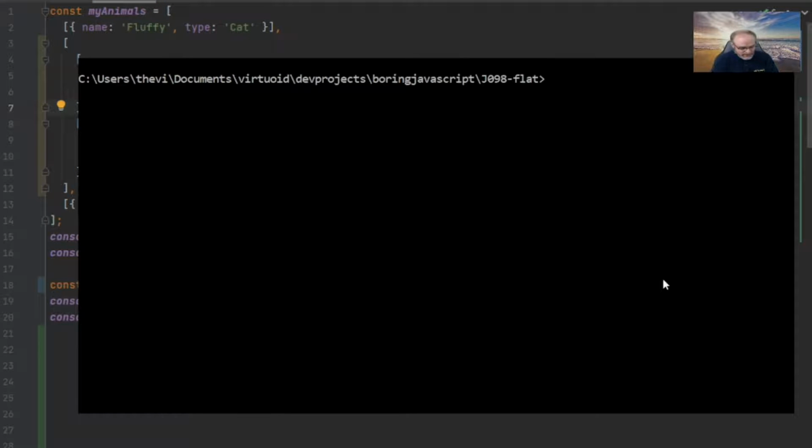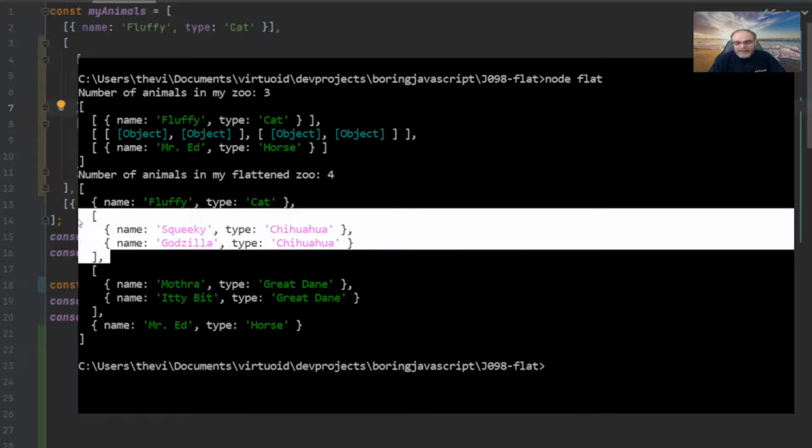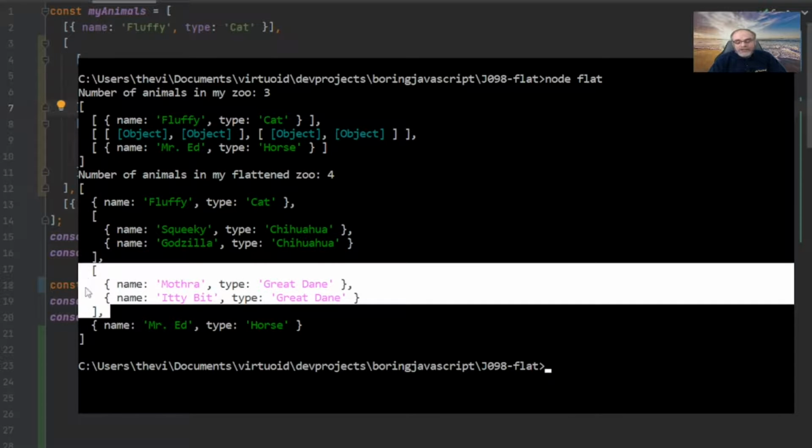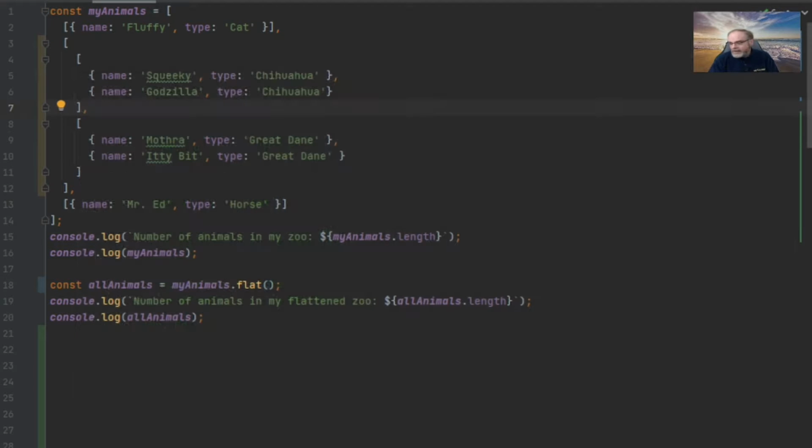Let's go over to node and type in node flat. Now, notice when I did a triple level here, we didn't fully get a flatten. It still says I got 4 animals, but notice my first animal is Fluffy, my second animal is the array, my third animal is the array, and my 4th animal is Mr. Ed. So it didn't quite work out the way we had anticipated. How do we fix that? Well, the argument that you can pass to flat is the number of levels deep to go. I happen to have 2 levels deep, so if I put a 2 inside my flat as the argument, this will tell it the depth of how deeply within the subarrays it needs to go.